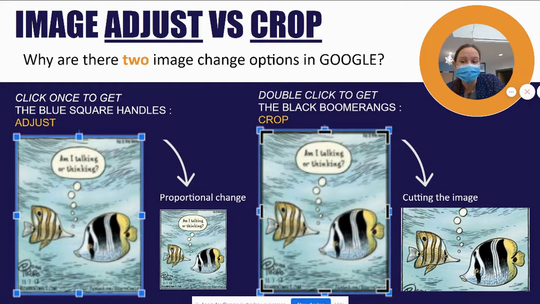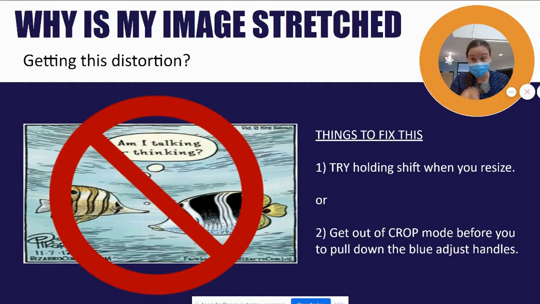You guys might find yourselves in a situation where you're in Google Docs and you're like, why are there black boomerangs? Okay, just so you guys know, there are 2 image change options. The blue handles adjust proportional change. The black ones let you crop. All right, 1 click, blue handles. 2 clicks, black boomerang. If you are getting distortion like this, 2 things to try. Hold shift to see if that will stick it to proportional, or get yourself out of the crop.